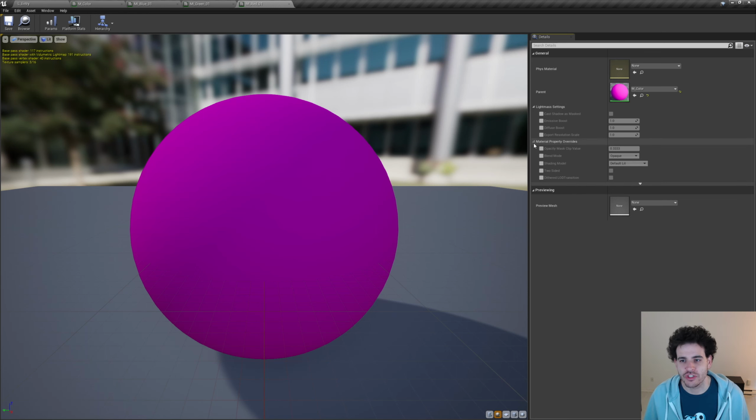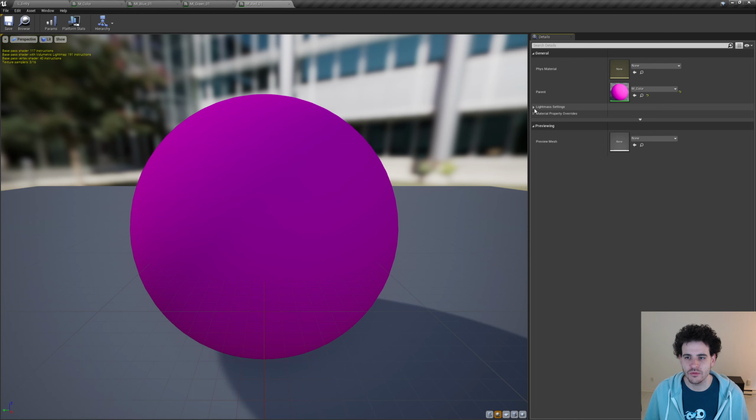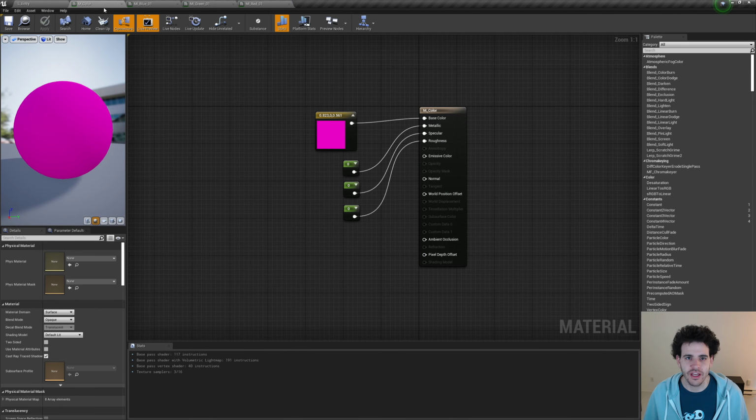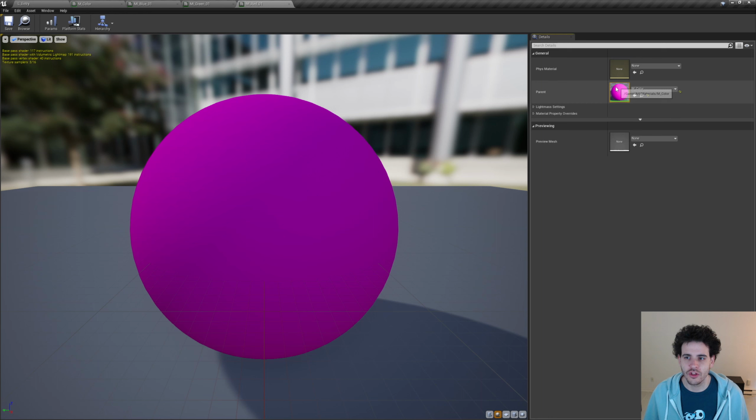And the settings we want to change are the color, the specular, roughness, and metallic. So let's do that. I'm going to collapse these two. And then we need a way to expose our variable in here. So let's do this. I'm going to go back into the mColor, which you can do by clicking on the tab like I did, or you can also double click on the mColor right there in the parent slot.